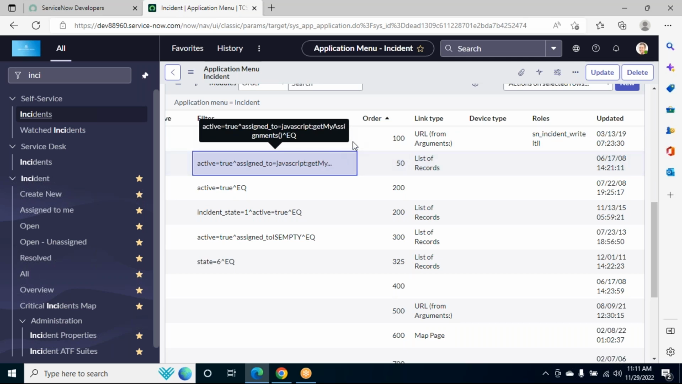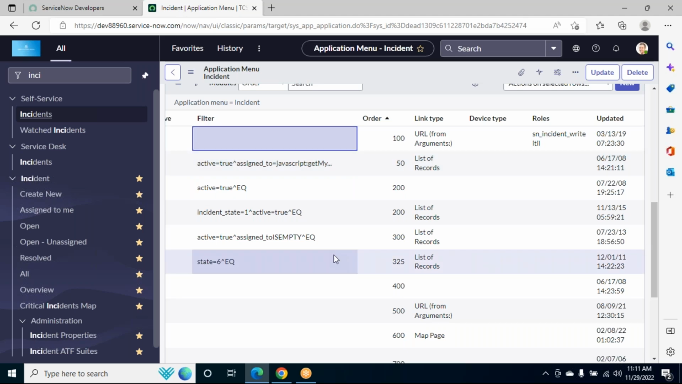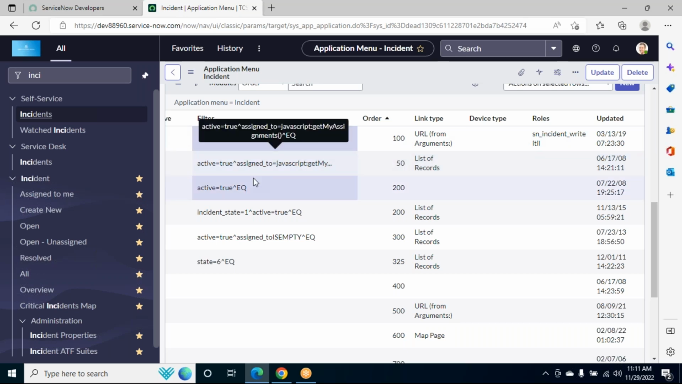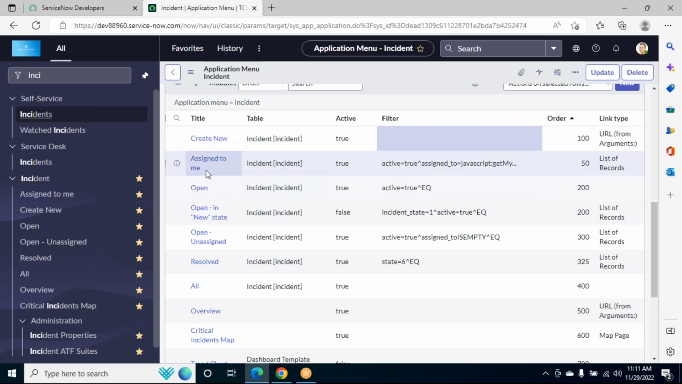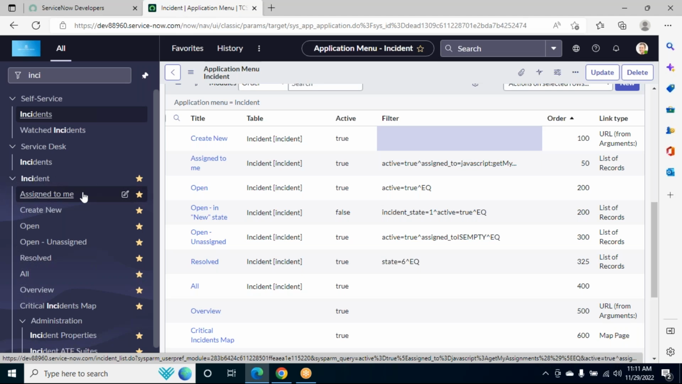You need to save this form. You can go on top, right click and save this form. Did you see that assigned to me came before create new on the left application navigator? Yes, that's the difference. Now you can bring it back to 150. Put it back to the same order as 150, instead of having it as 100, and you will see that it goes back to the second position.